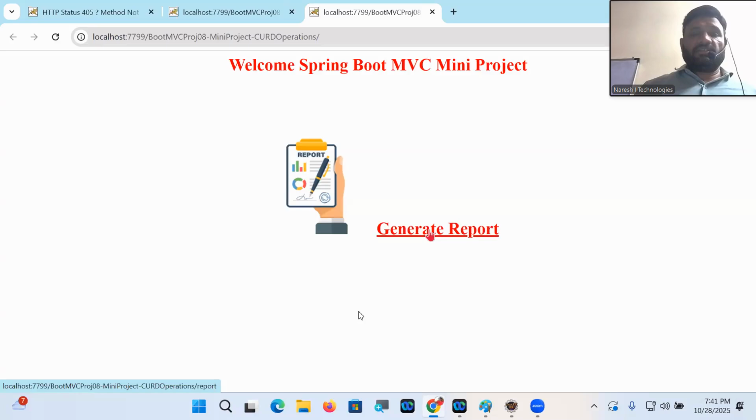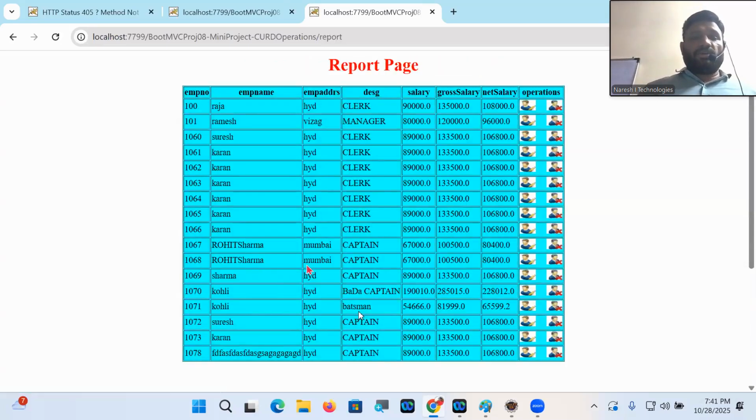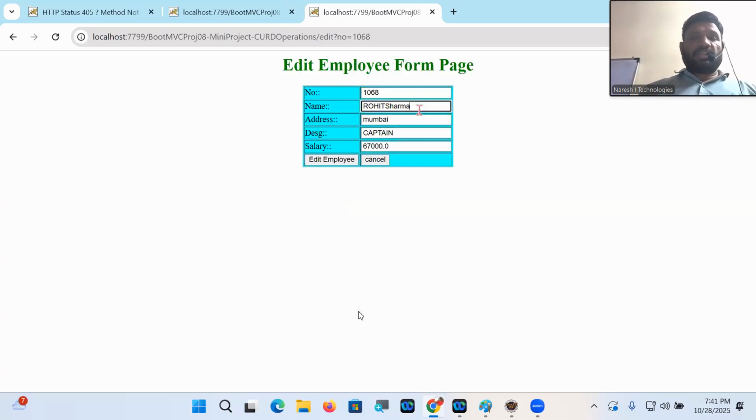Where is this? Generate report. Tell me here. Click on this. Sharma G, right? Click on what, guys? Edit employee. But we have to give more and more.